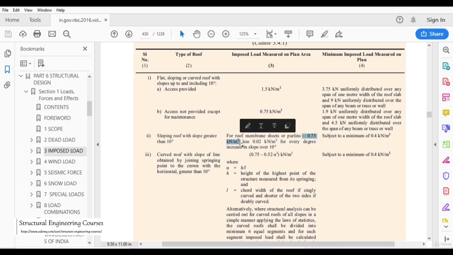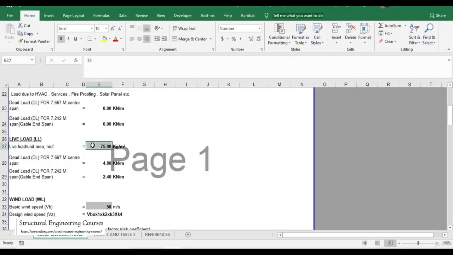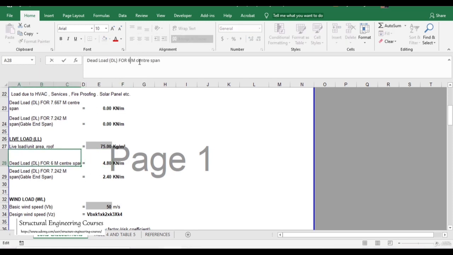But in your practical assignments, if you get a slope of, let us say, 15 degrees, then you can reduce by 15 into 0.02, that is 0.3 kN per meter square. So 0.75 minus 0.3 is 0.45 kN per meter square. So for 15 degrees, we can use a live loading of 0.45 kN per meter square. In our case, we shall go ahead with only 0.75 kN per meter square, or 75 kg per meter square. So for the center span, it is approximately this, ignore this number here.